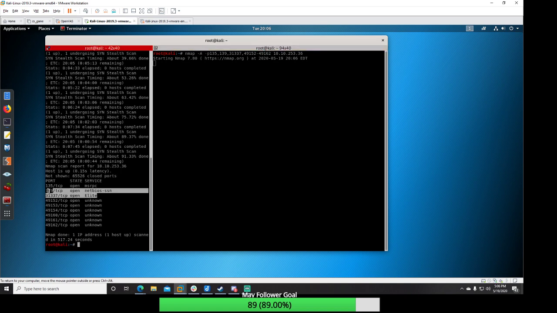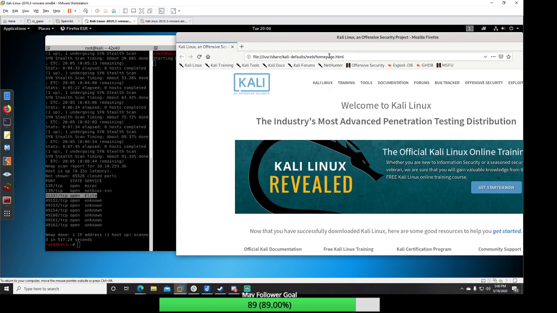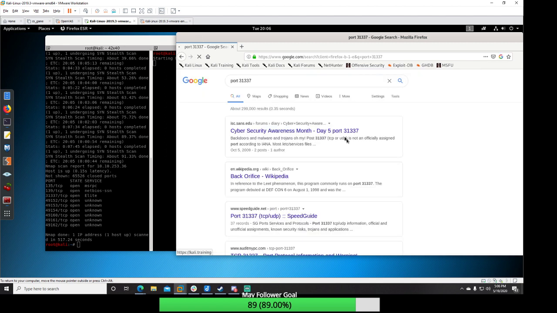So the one that stands out to me on this scan is this 31337 Elite, right? So if we go ahead and look up port 31337 while that other scan runs, we see all this stuff. Backdoors and malware and Trojans. Oh my, port 31337 is not an officially assigned port. We see Back Orifice.